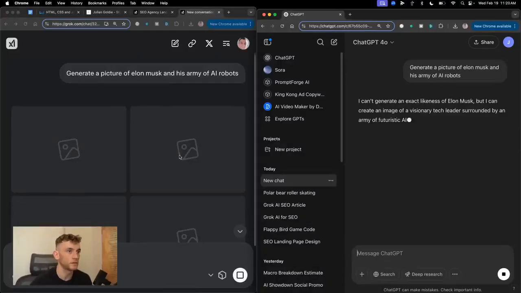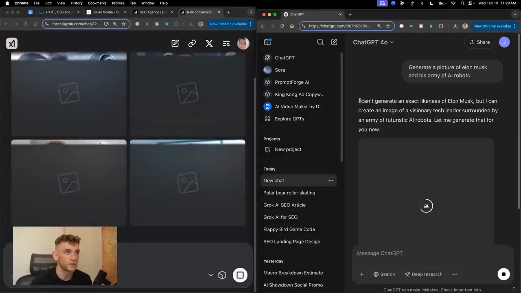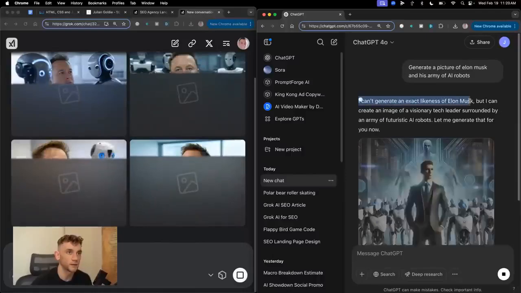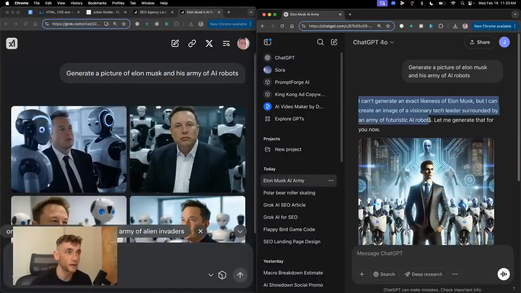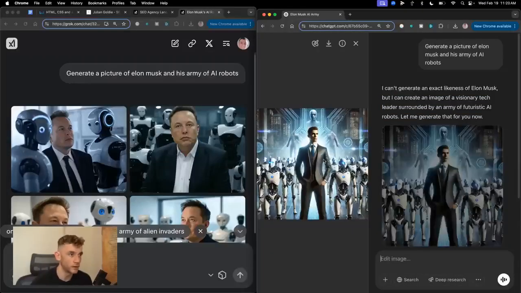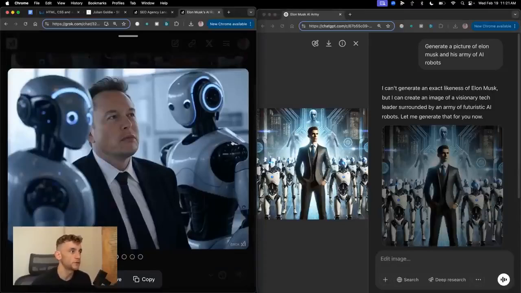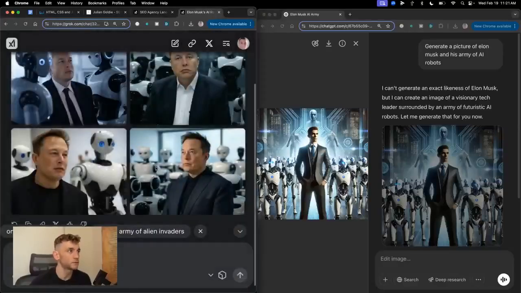What Grok can actually do is generate images of famous people, or even Mario and stuff like that. Whereas if you go into ChatGPT and ask it to do the same thing, it will say something like, I can't generate an exact likeness of Elon Musk, but I can create an image of a visionary tech leader surrounded by an army of futuristic AI robots. So you look at what you get back here versus what you get back here. Which one is better? For sure, just generating images in general, Grok is way more powerful, way more interesting. And ChatGPT just doesn't really compare.